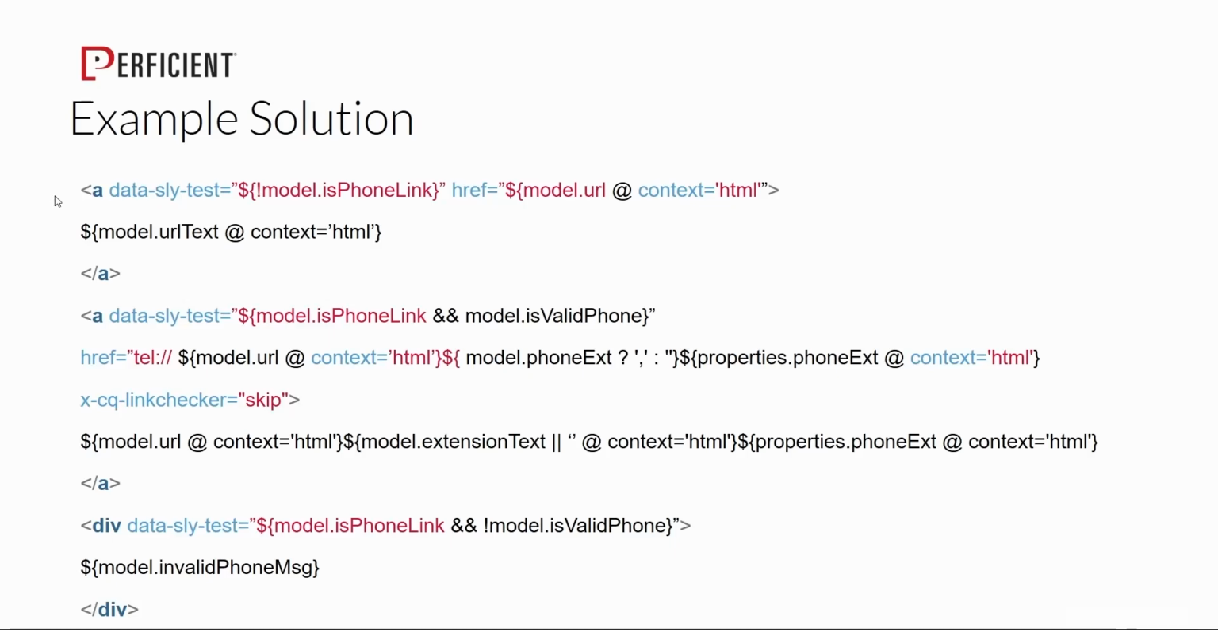The first anchor tag will show in the case that the link is not a phone link. This could be determined by a checkbox in the component dialog and a mapping in the Sling model. The second anchor tag will show in the case the link is a phone link and is a valid phone number. This can be determined by the previously mentioned checkbox in the dialog and a phone number validation function within the Sling model. This anchor tag includes the tel prefix to the link and an optional extension.